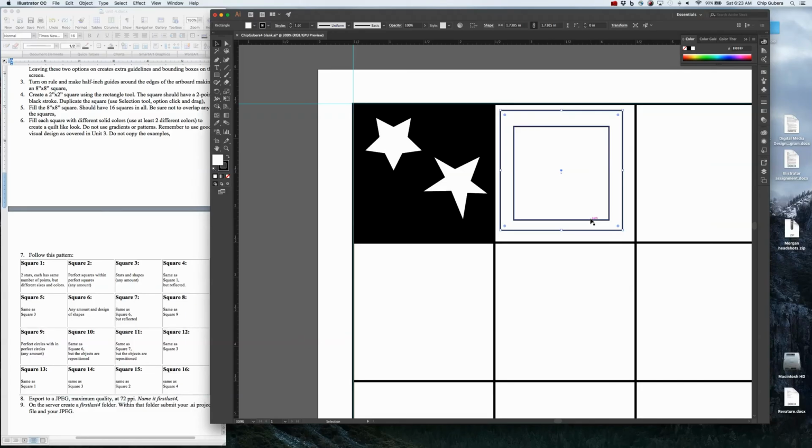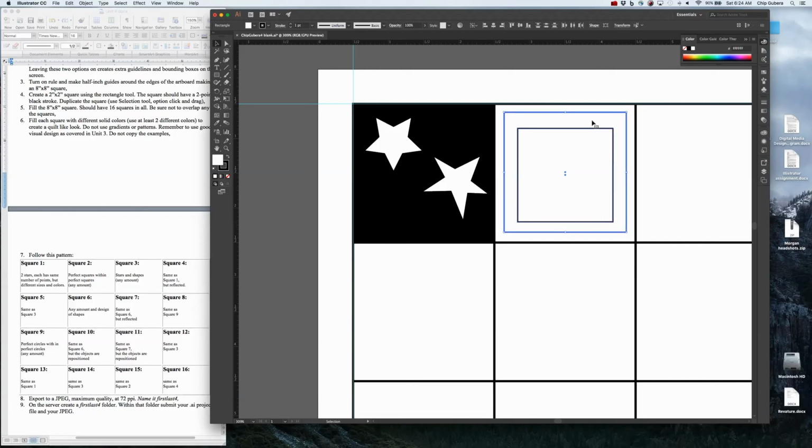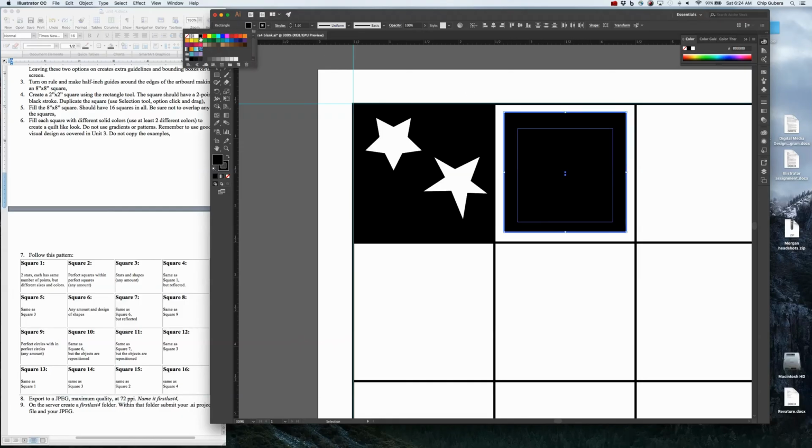I can select both of them if I want, and I can nudge them over by using the up, right, left, down arrows to get this exactly where I would like it. I have something like this, right? Now, let's say I want to fill this square black, right? I can simply select this and go here and make it black.